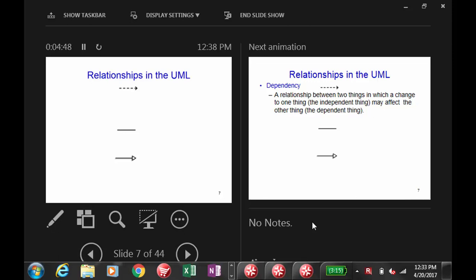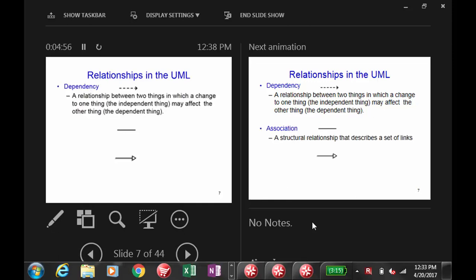So the types of relationships in the UML, these are 3 different types of arrows that you can use, or connections. The first one is the dependency, which involves a relationship between 2 things in which a change to one thing, the independent thing, may affect the other thing. So when you have this type of arrow, that's what you're trying to represent in this model.